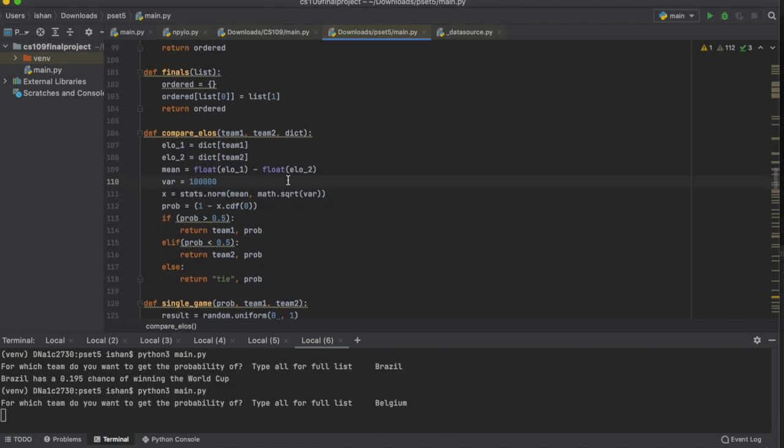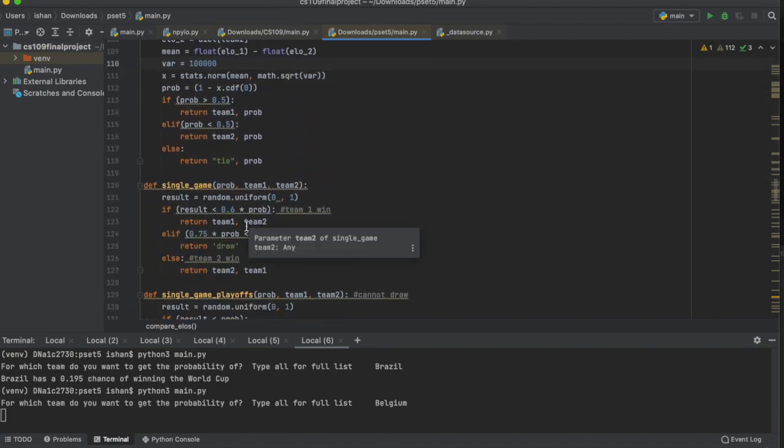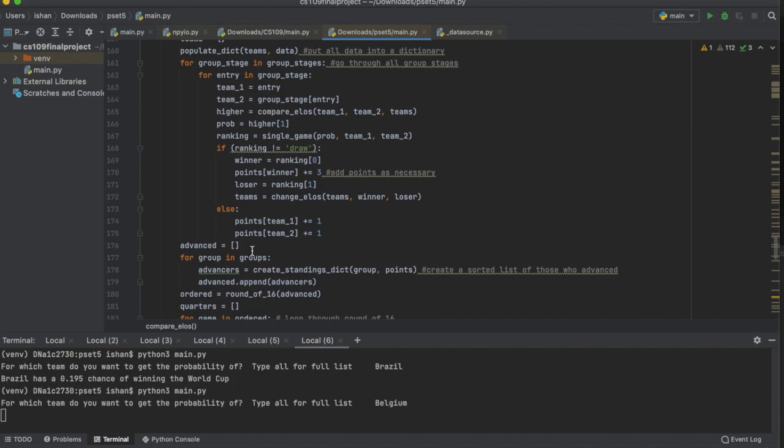And then that's going to go into a single game function, which is then going to use the probability calculated above and do a Bernoulli on it, deciding whether it should be a win for team one, a draw if the probabilities are too close, or a win for team two. So that's kind of how all this goes.